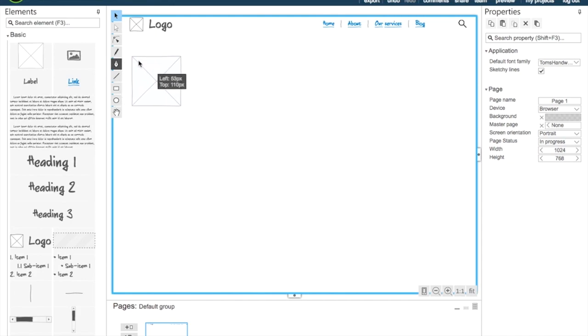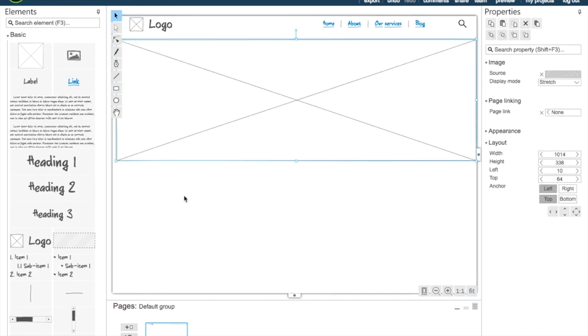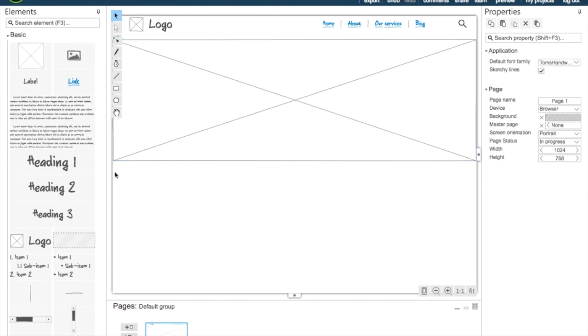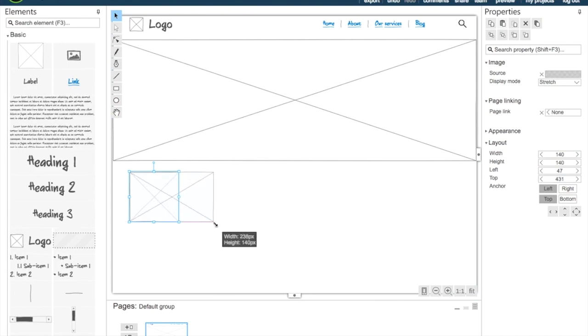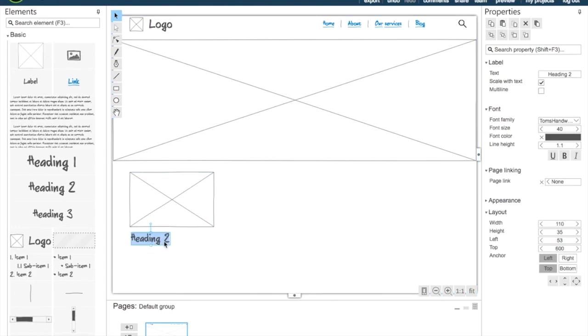Then I'm gonna add a picture. And this is gonna be my cover picture. And as you can see, you can just drag it to fit the size and proportions that you want. And I'm gonna add another picture. And I'm gonna add a heading. And just drag it to fit the size that I want.